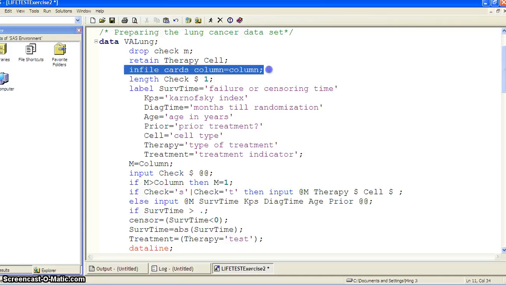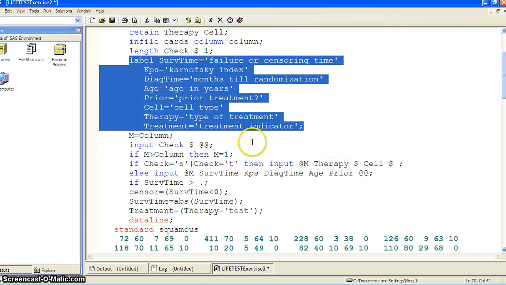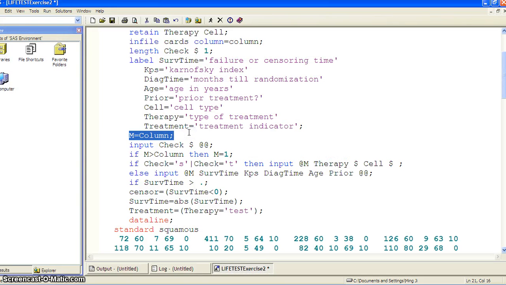Okay. And these start in file cards. We start reading the data set. We put a column variable which counts the number of columns, and we define a check variable which is just a character with one letter, and we get all the labels for the variables, and we initiate m equal to column, and then we start reading the first letter check, and during these loops, if m exceeds the column, the final number, the largest column number, then we reset it as 1.